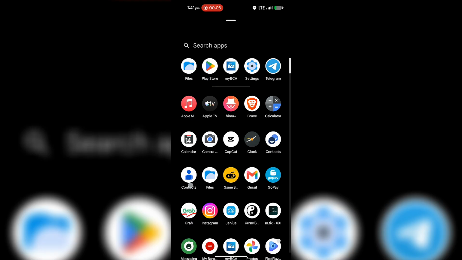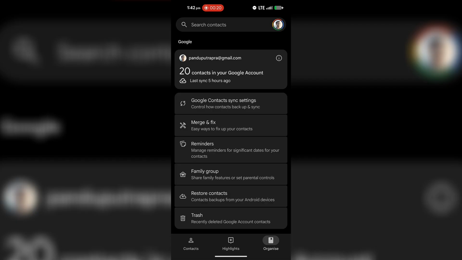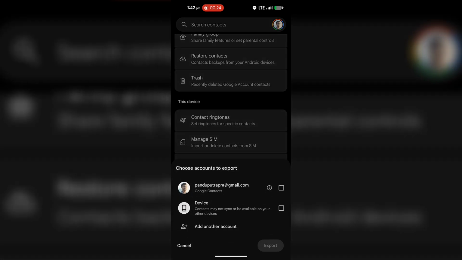First, open the Contacts app on your Android device. Look at the bottom navigation bar or the slide-out menu layout and tap directly on the section labeled Fix and Manage or Organize. Scroll down and tap explicitly on the option labeled Export to File.